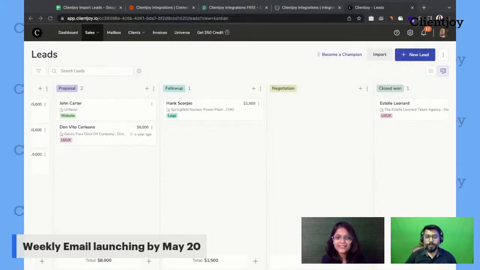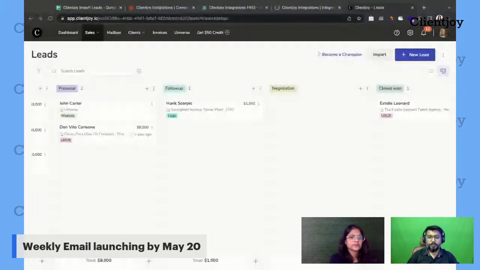Another cool thing that I should also mention is that we're launching an awesome feature sometime before May 20, which is essentially a weekly email. It's a weekly performance email, and every Monday before you start your work, you'll receive an email from Clientjoy saying, hey, last week these things happened. You added this many leads, this many leads were contacted, this many leads were closed. It will also have more data in terms of your proposal performances, your invoicing performances, and your collection and revenue performances as well.